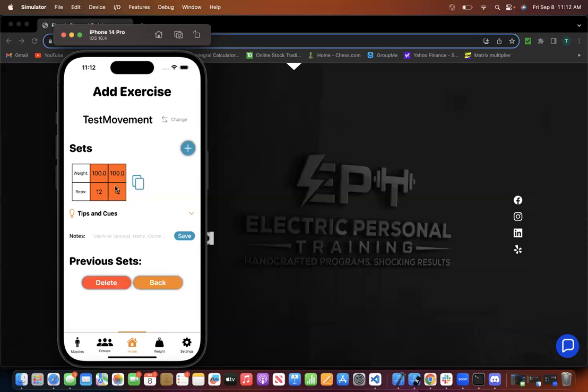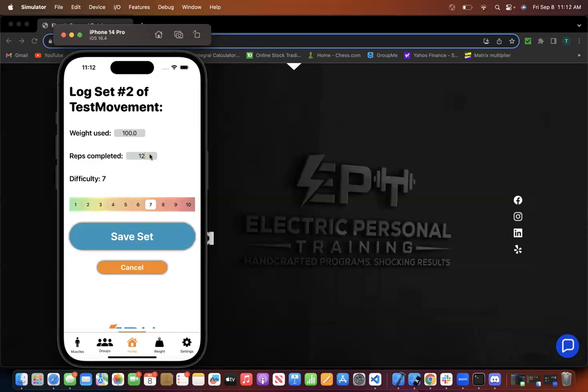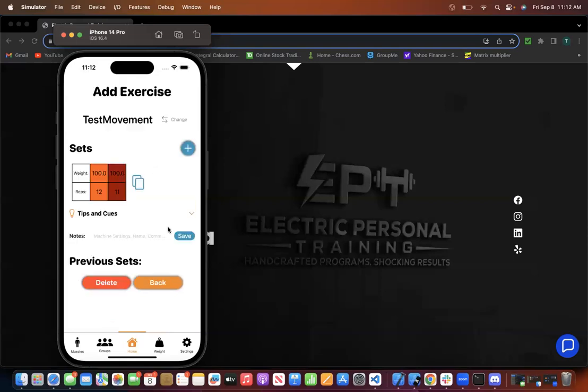Now, let's say I messed this up, or even I only got 11. I meant to do 12. I only got 11. I can tap the set and change it to 11. So now I can edit the sets just by tapping them, which makes it nice and easy to make changes or use the copy button for quick, similar sets that aren't exactly perfect.